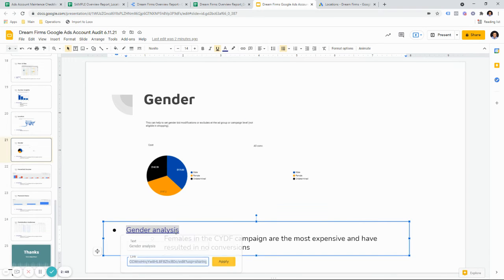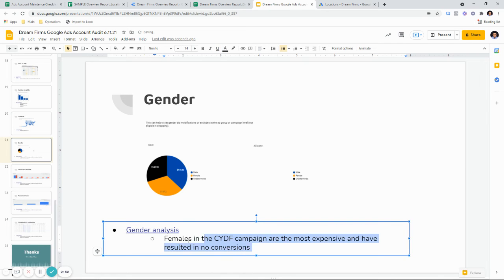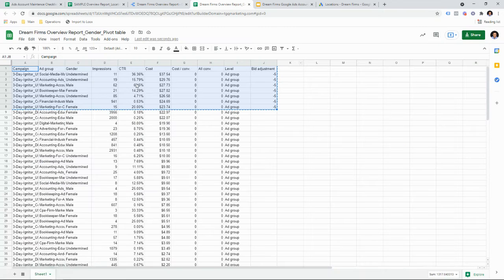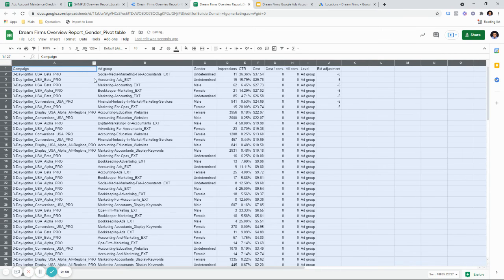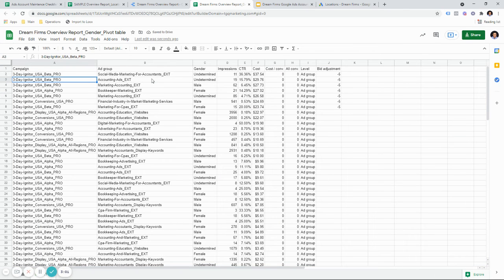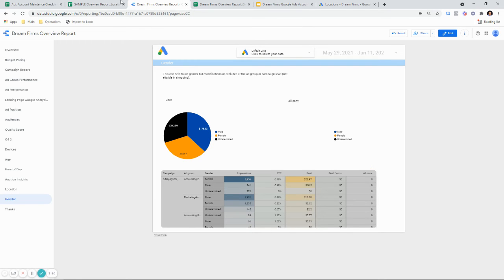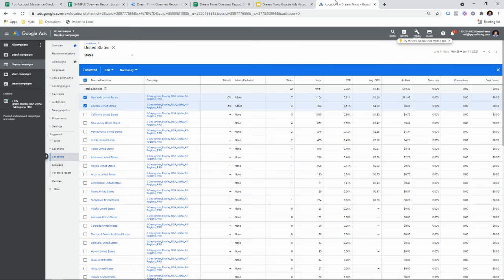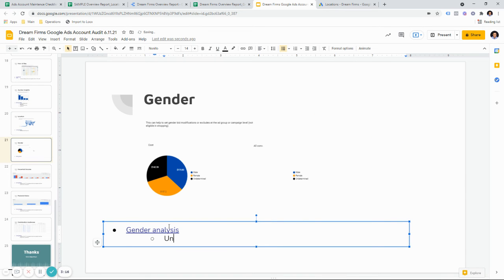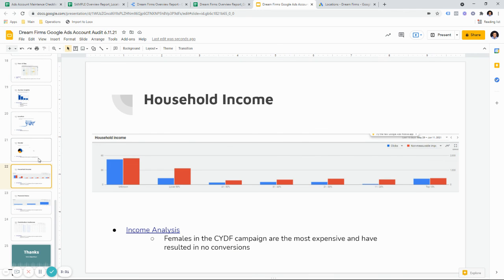Okay. Gender analysis. And we can quickly just make a call and just say undetermined and males are spending the most. Okay. So that's gender right there.